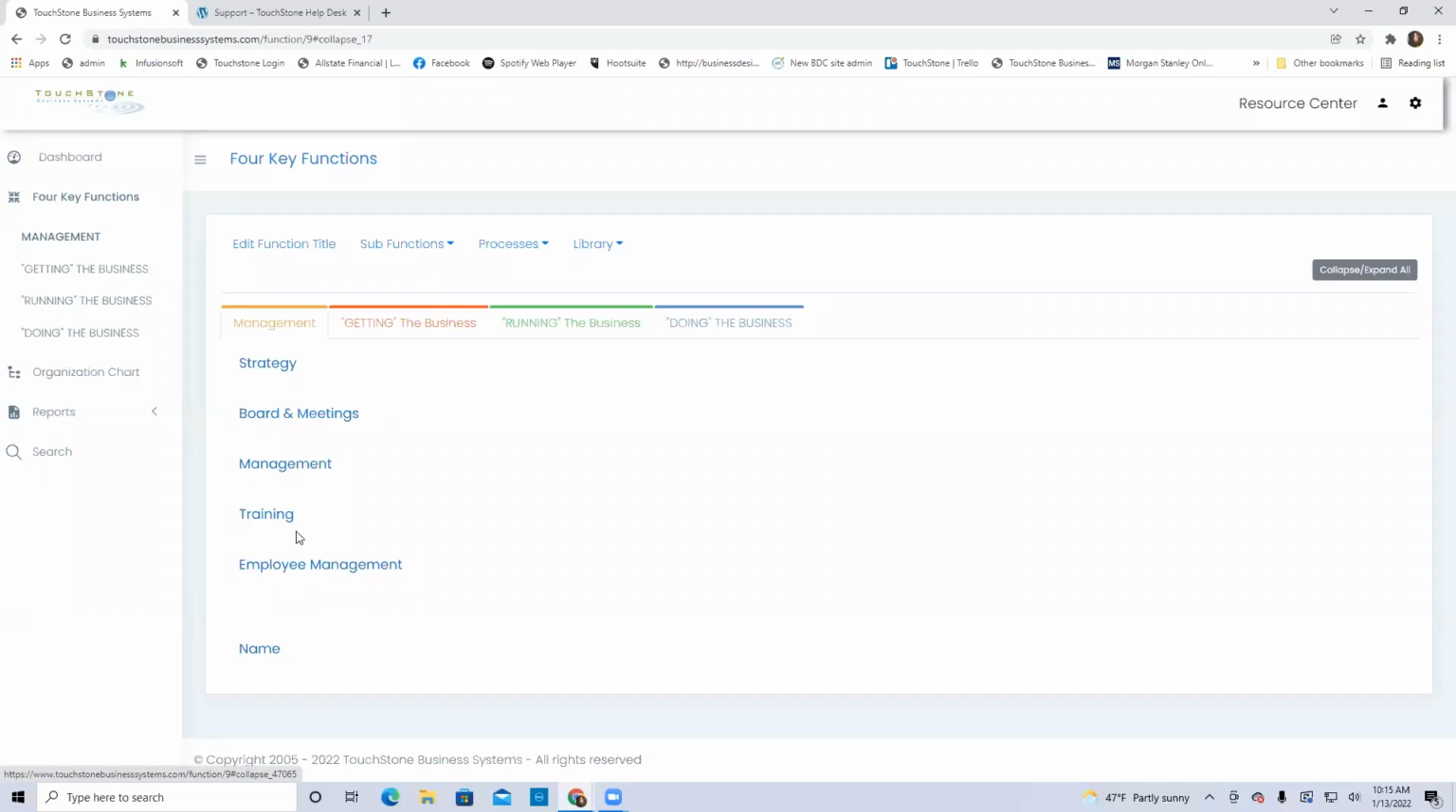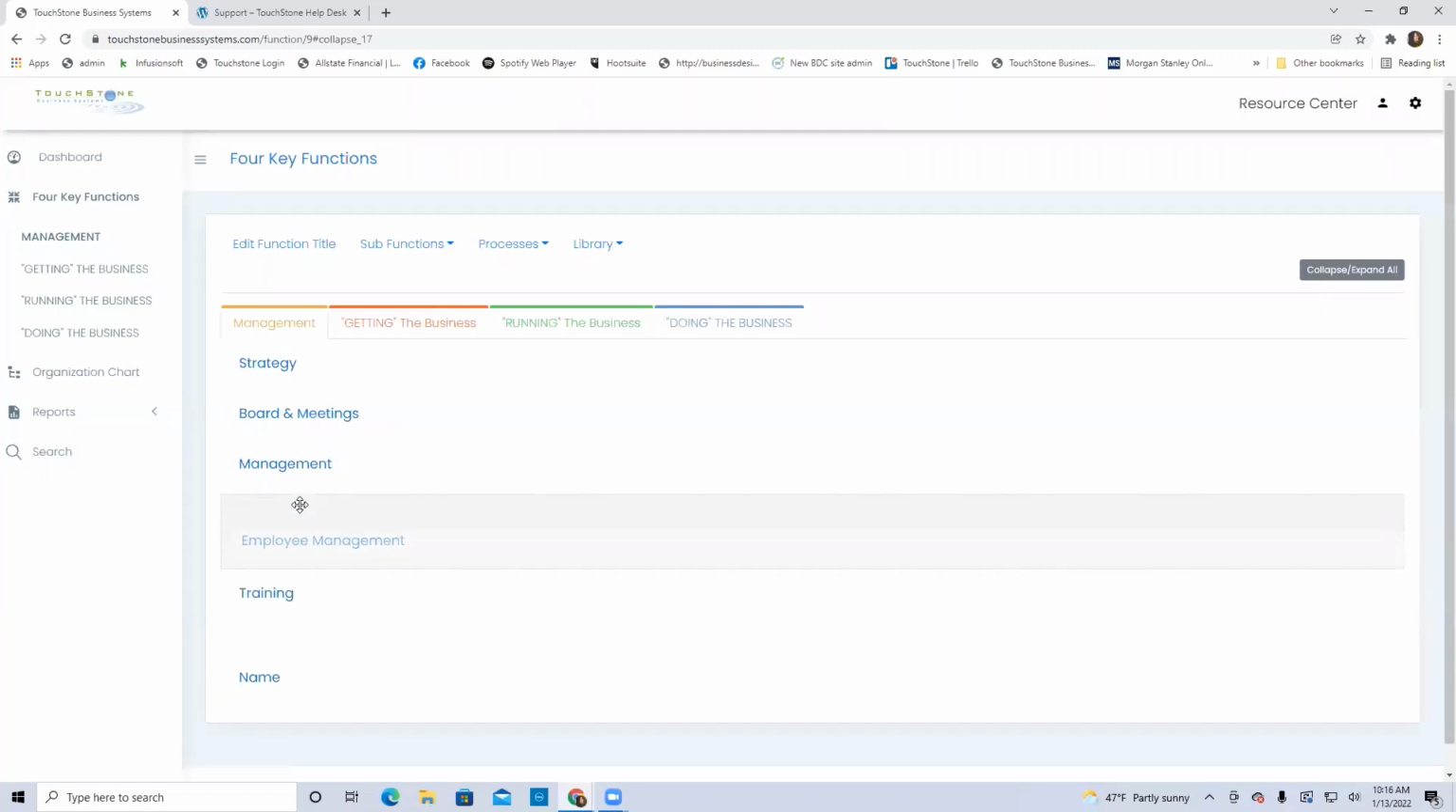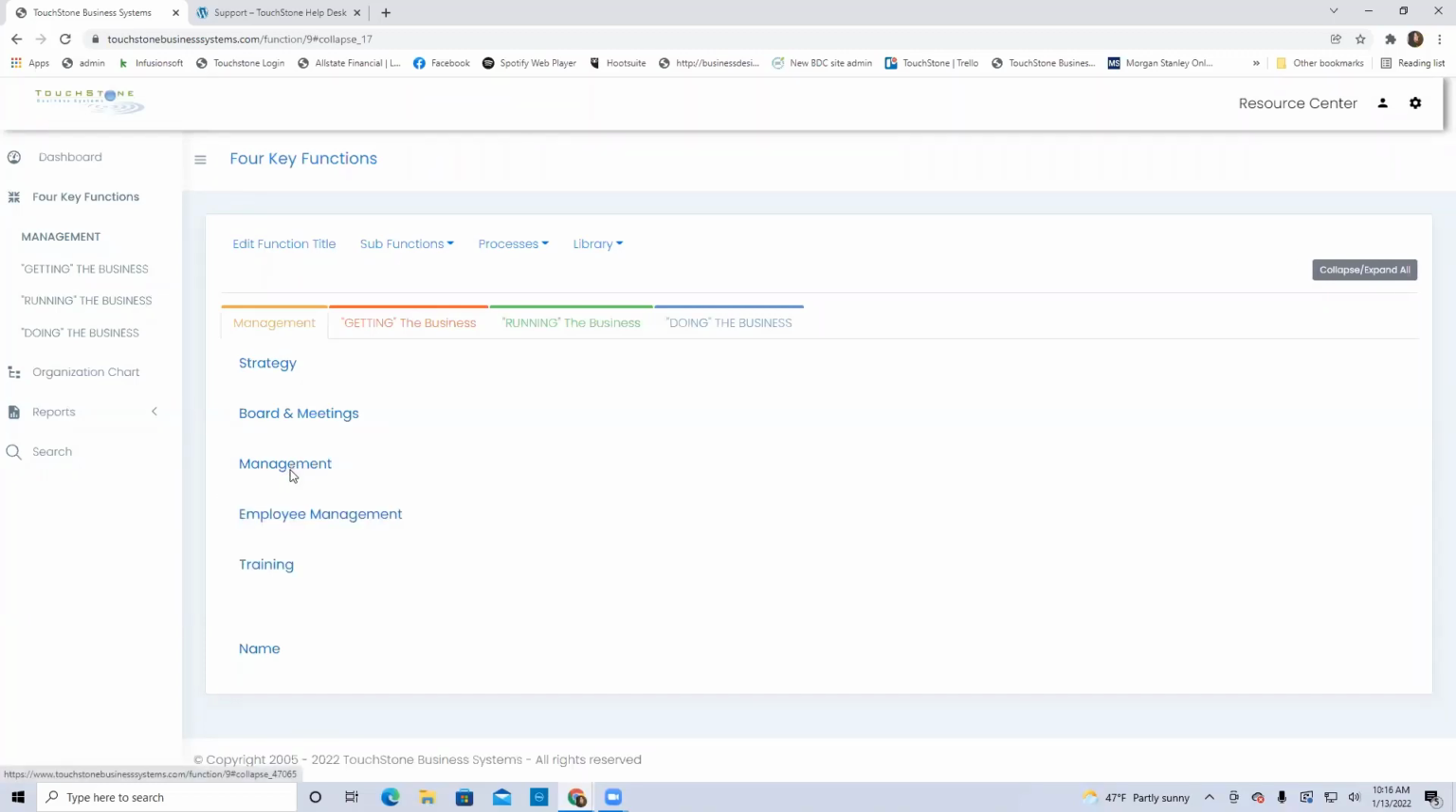Management, employee management. I've actually got a duplicate here. These are kind of the same thing. So you can call it management or you can call it employee management. So all of the managerial processes for every employee. And then training, that's also a good one. So the subfunctions are completely up to you. But here are some ideas. And again, these ideas that you're going to see as I go through, those are all listed out in the Resource Center, if you want to remember what I have here in this demo account.